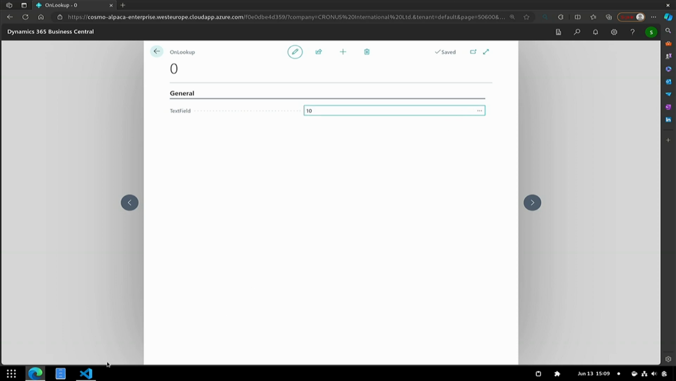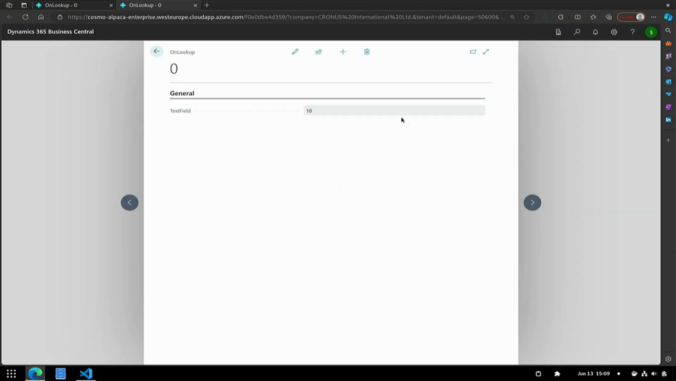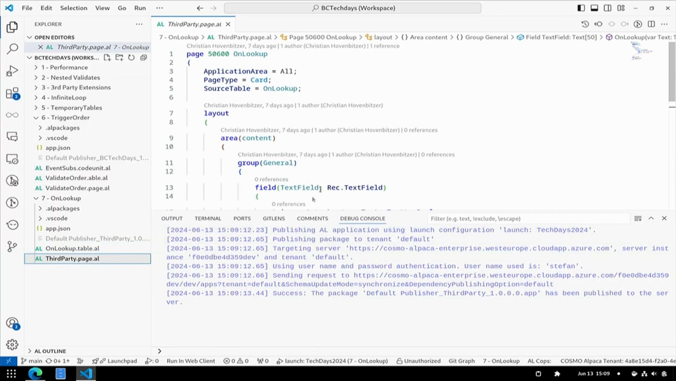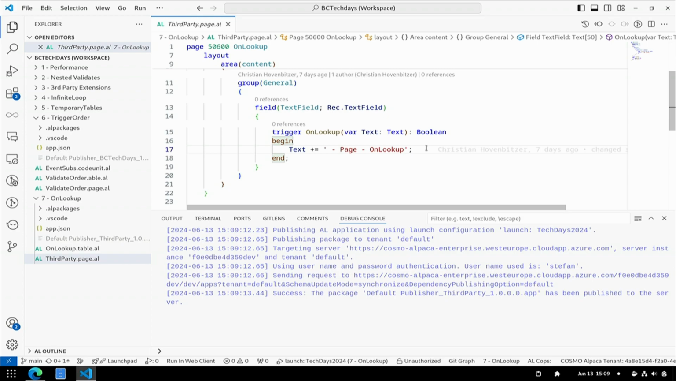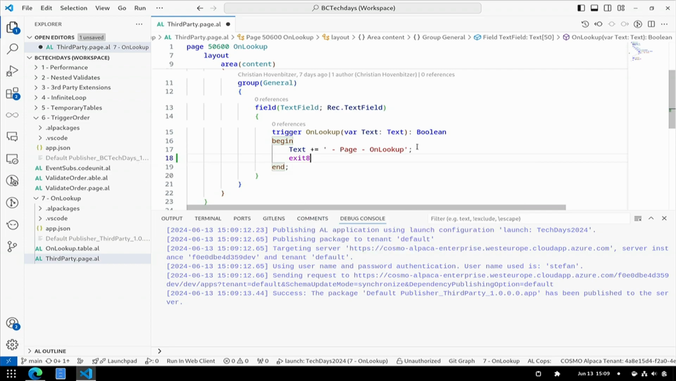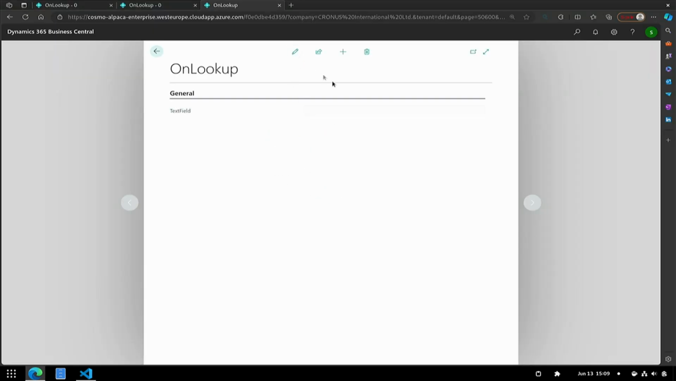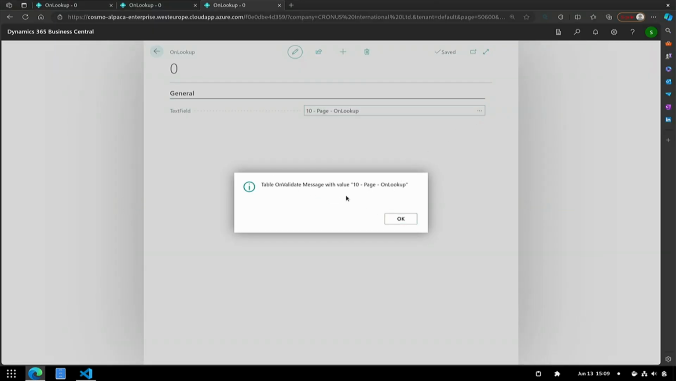I think there is an exit missing, actually. Might be the wrong page. Okay. Let me republish that. Try exit true in the onLookup trigger. Yeah, that's probably it. Right. There you go. Simple as that.